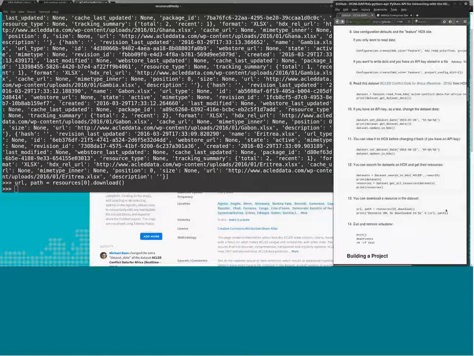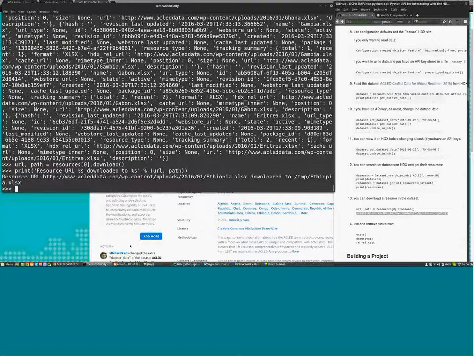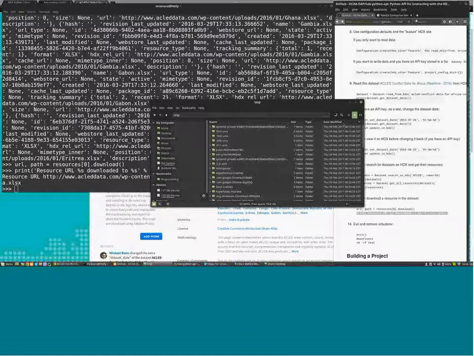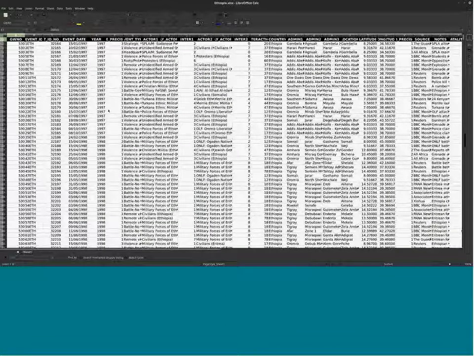And we want to see, in this case, I haven't specified a path. You are able to specify a path if you wish, but we'll see where it's downloaded, and we can see it's been downloaded to temp. So if we look in temp, we should be able to. Yeah, there we are. So we've downloaded an ACLED resource, which in this case was an Excel spreadsheet.